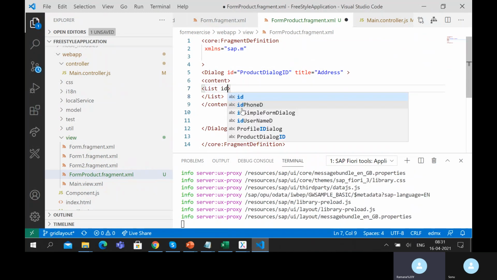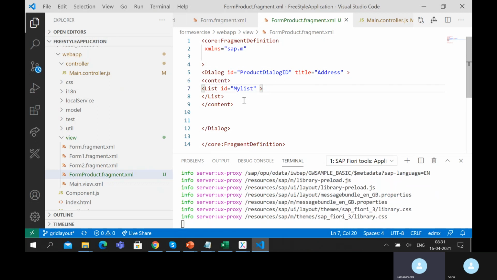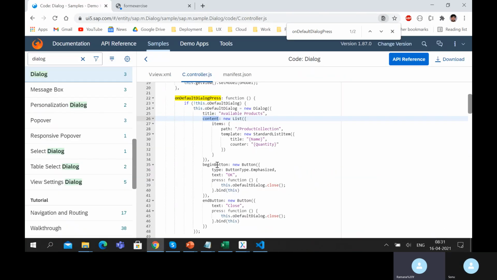We can define an ID to this. We can define my list, and we can refer to the API, and we can put all the list properties. In this, we have object list, etc. So all the lists which we're using. Then afterwards, what they have added after content. See, each one is separated by a comma. That means these are dialog properties. So for the dialog, we are adding these properties.